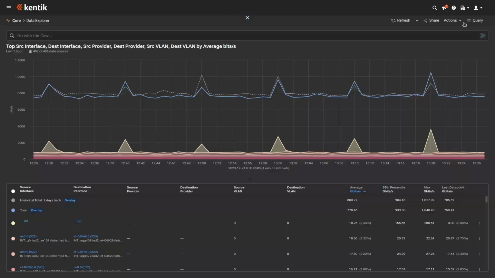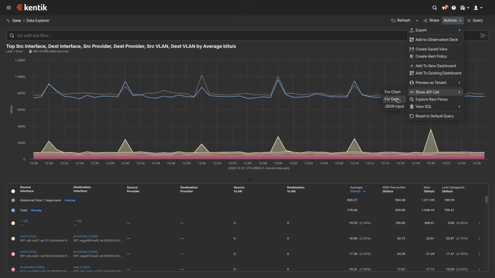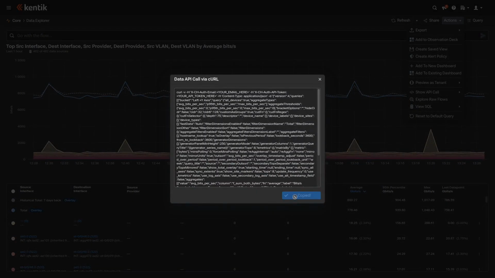Now, Data Explorer is one of the features that sits at the heart of the Kentik experience. Whether you're building a dashboard, a report, an alert, or just dumpster diving through your network telemetry, chances are pretty good you're going to end up in the Data Explorer window at some point along the way. And Data Explorer isn't just a pretty web interface. It can be directly manipulated using the Kentik API. Even better, you can create the query visually and then get the underlying API call to use in your automation.